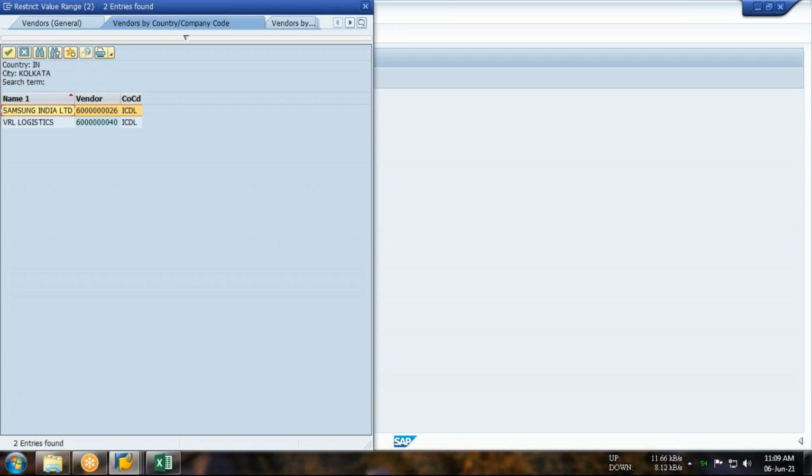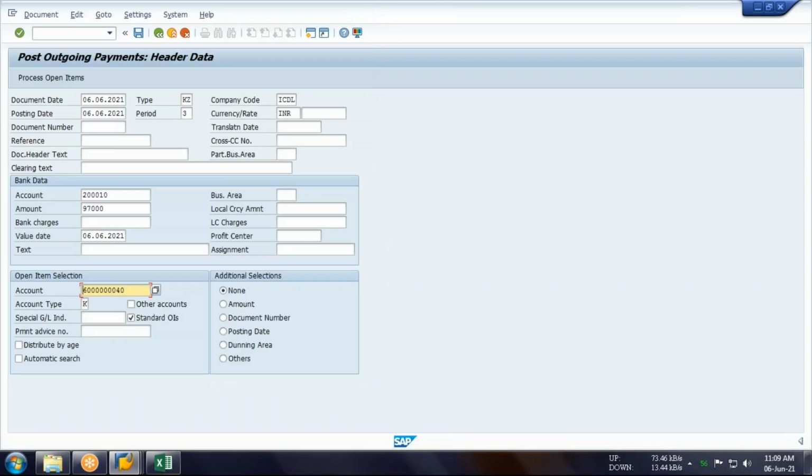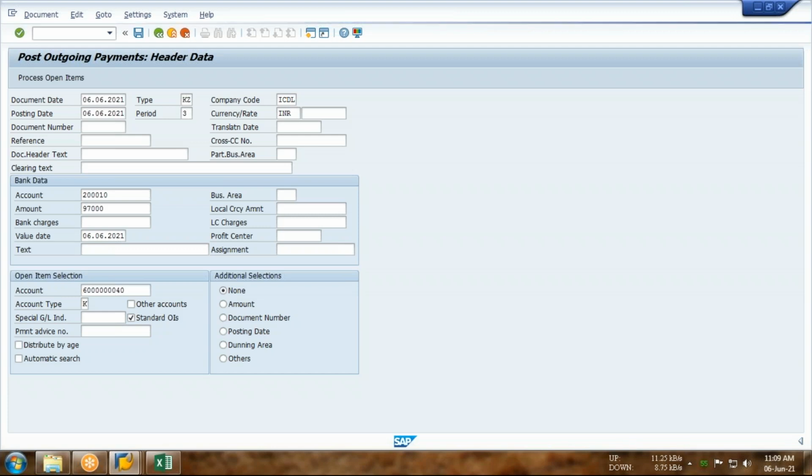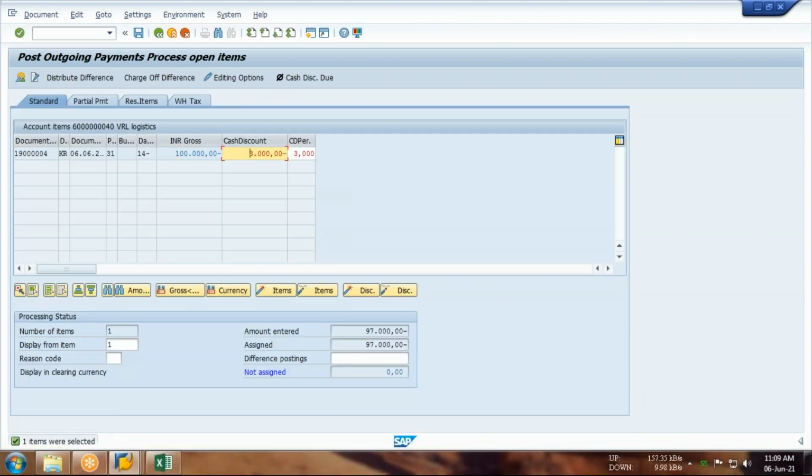Okay. So we are a logistics, this one. Okay. Now click on enter. So you can see discount has been coming automatically, 3%. In the cash discount column, the 3000 is automatically reflected, and that has to be calculated by the system only. Okay. Not assigned is what?